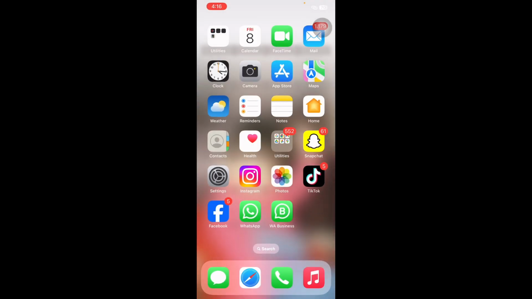And the next step is offload and reinstall Instagram app. When Instagram fails to launch or work correctly on your iPhone and updating the app doesn't help, offloading Instagram might be a smart move. This process removes the app but keeps all your data intact.